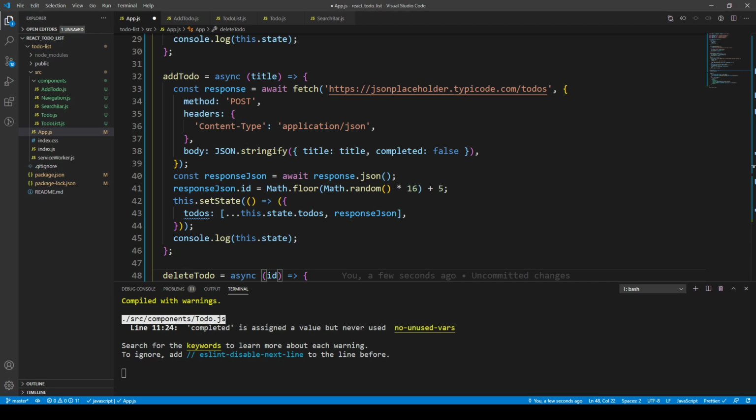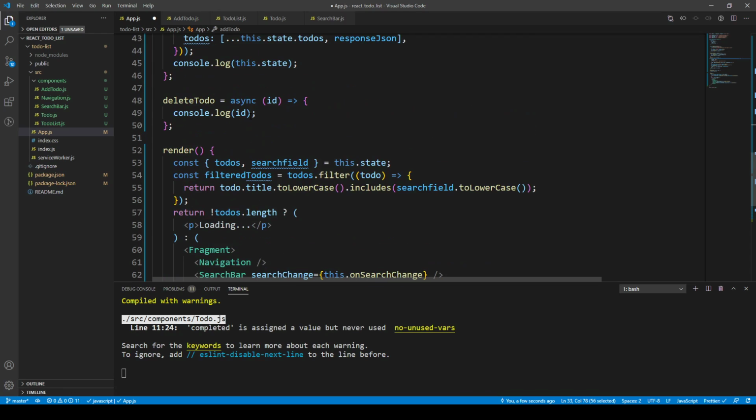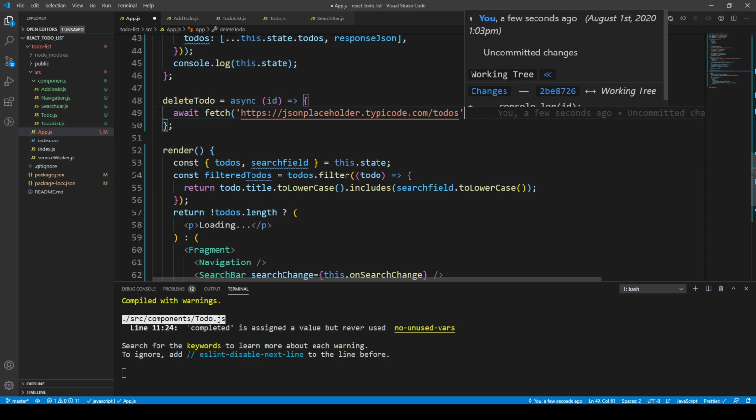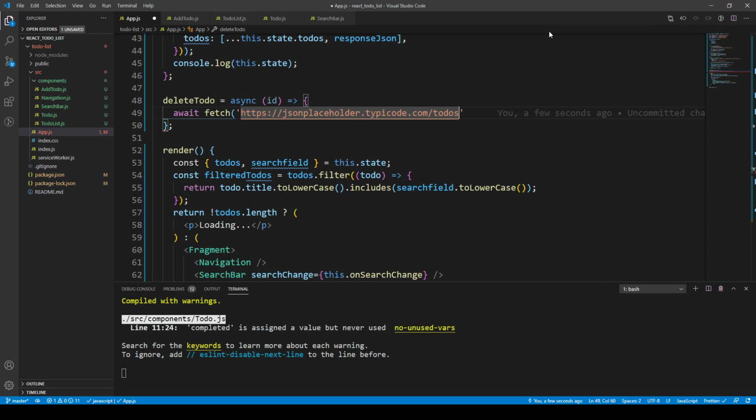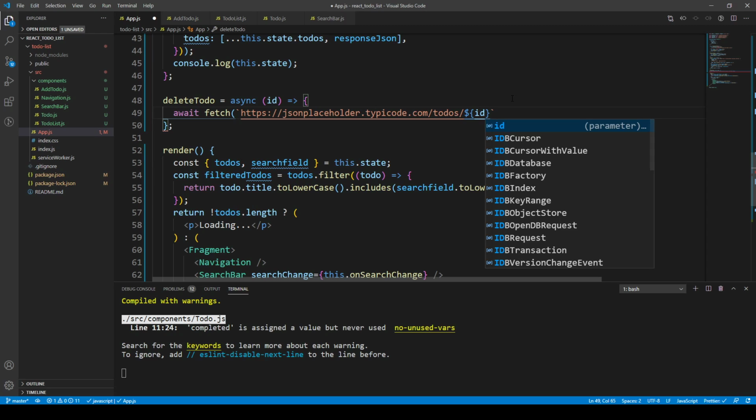This time we can just delete it, so we can just say something like this. We don't actually need the response in this case, so we can just await the fetch API to make the delete request. But in addition to the to-dos, we need the particular ID of the to-do we're deleting. So we can use ES6 template literals, and we can use a backtick, so we can use this $ curly brace to access that particular ID that's being passed in.